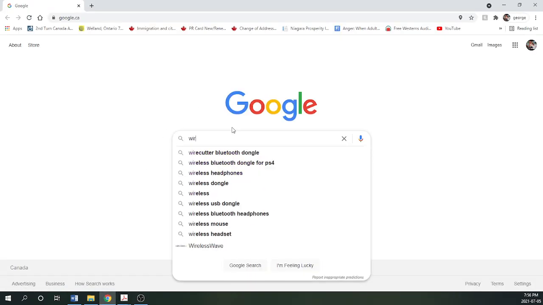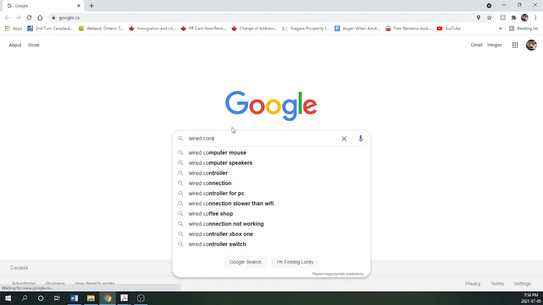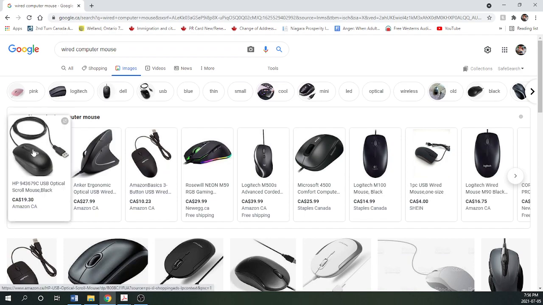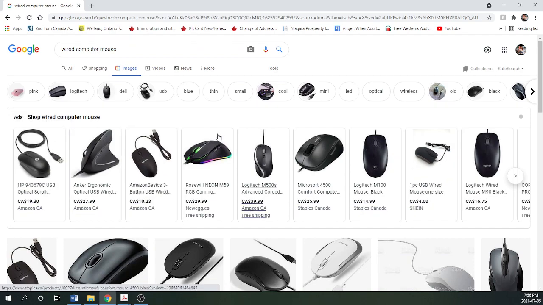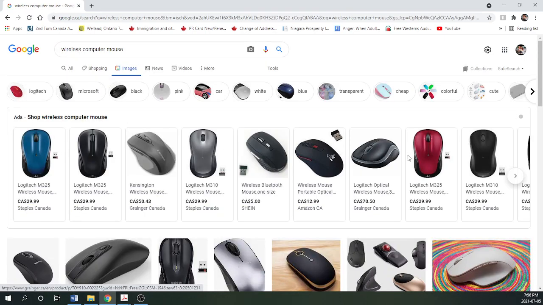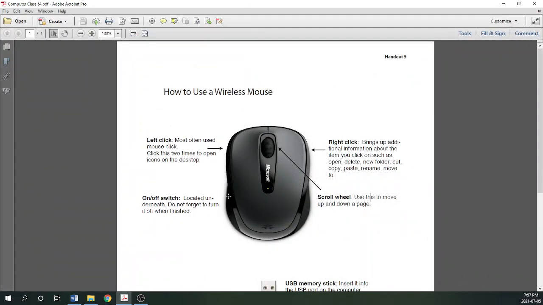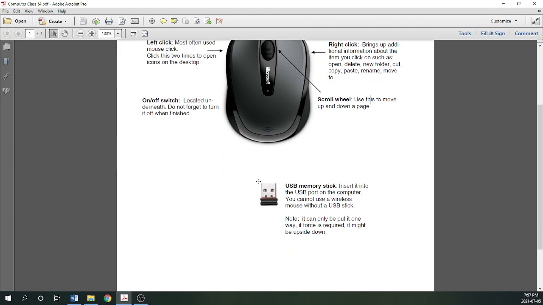Because we have two, right? We have a wired computer mouse, right? And that would look like this, right? So it's got the wire. This is a wired computer mouse. They all look like this. See? They've all got the wire. And then you have wireless. And they look like this. No wires. Okay? So they connect through the USB Bluetooth dongle.